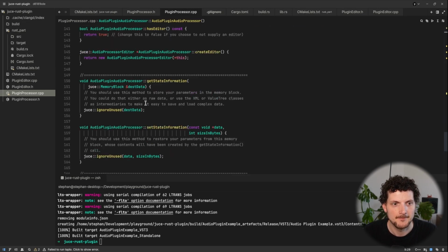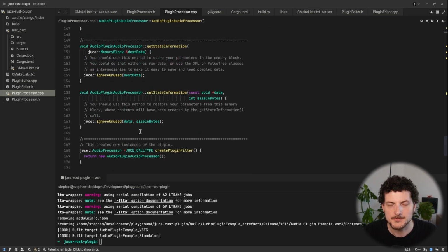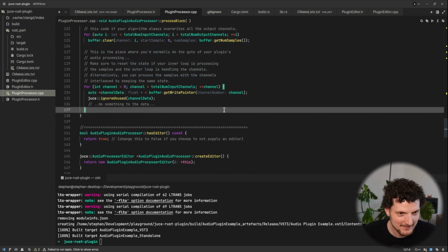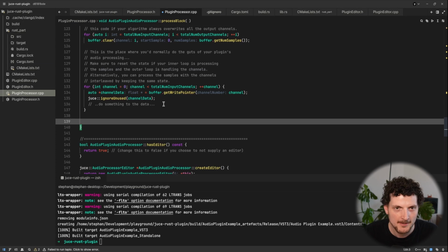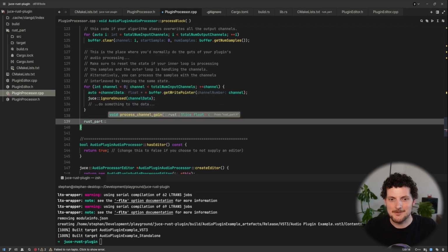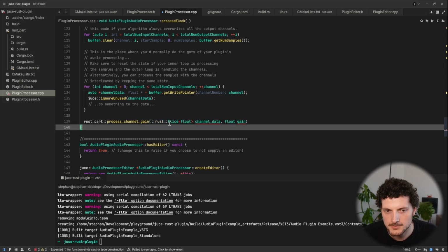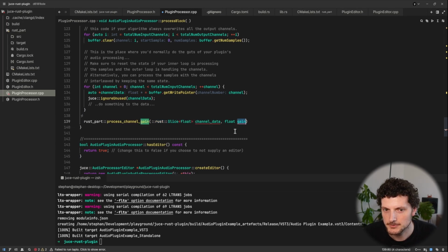That's very nice. And check if CMake would always be this easy, right? I trained this before, so don't worry if you have some problems. CMake can be pretty tough sometimes, but I hope you can follow along. So let's check this, rustpart. And here we have our function, process channel gain. Now you see it wants a Rust slice. So this is a newly created C++ type, just to interface with our Rust code, and it wants this gain.